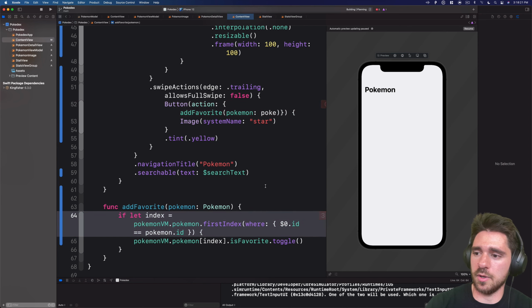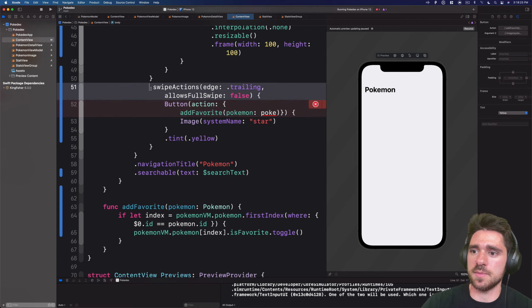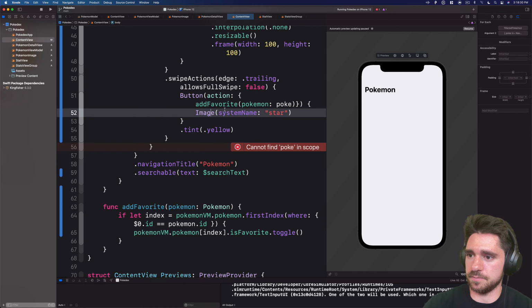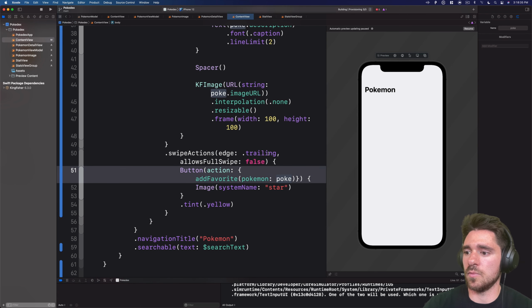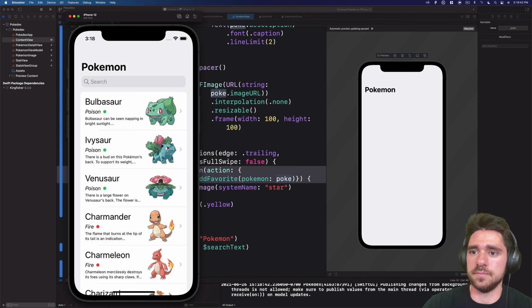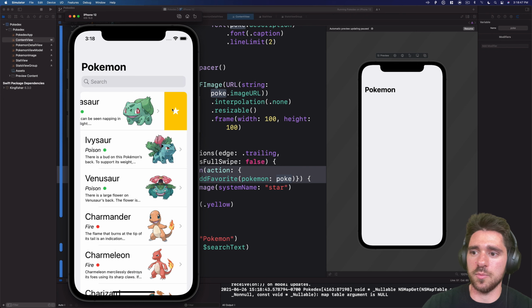Okay, if we hit build. It can't find Poke in scope, so this might be one level up. So if we build, let's see, and run on the simulator, now when we swipe, all right, so that was a click. If we swipe, we can see we're getting our button showing up. We hit favorite, but we're not getting a star, so we haven't added that in.